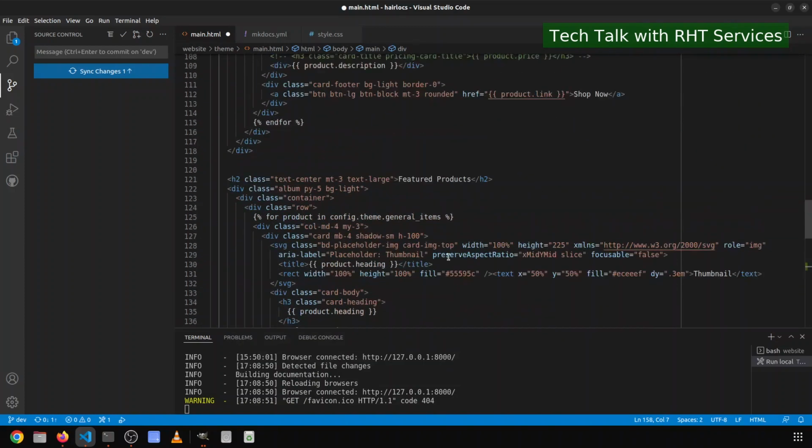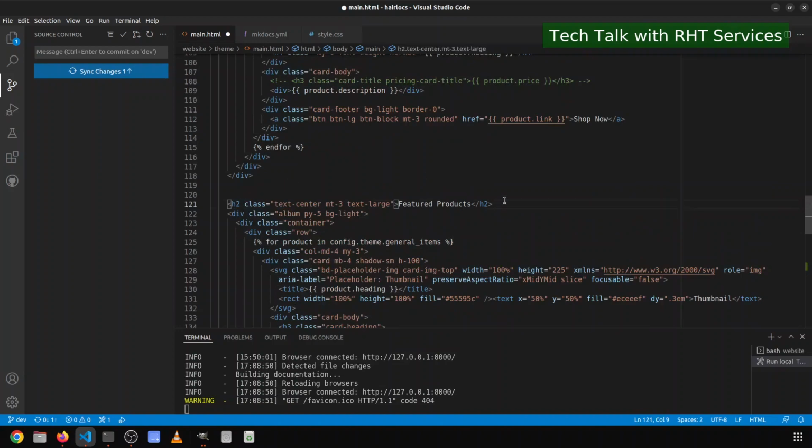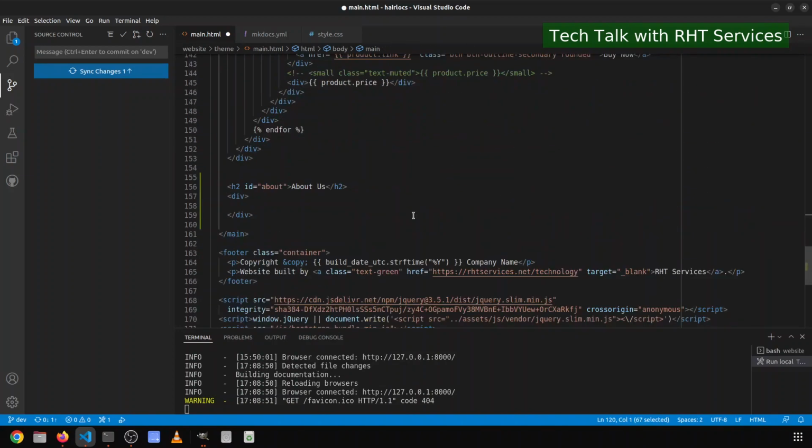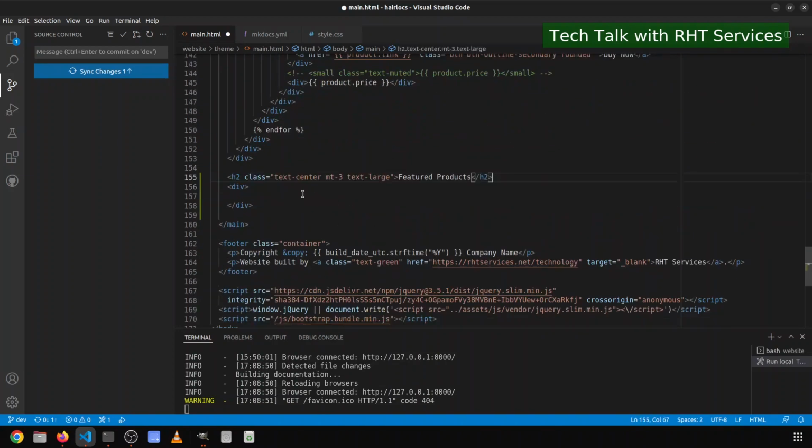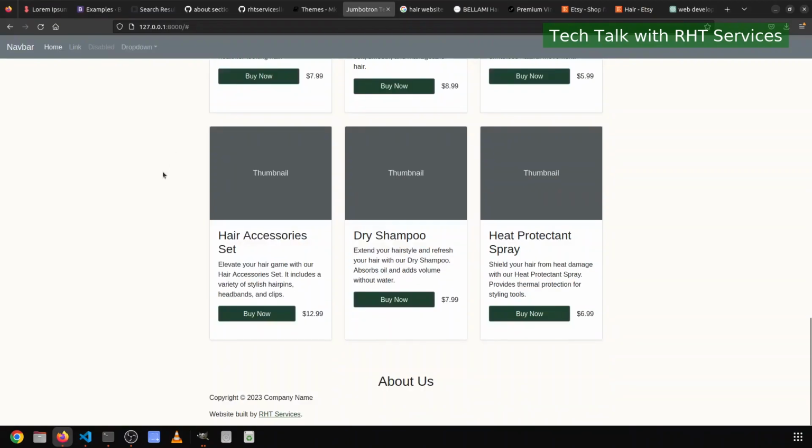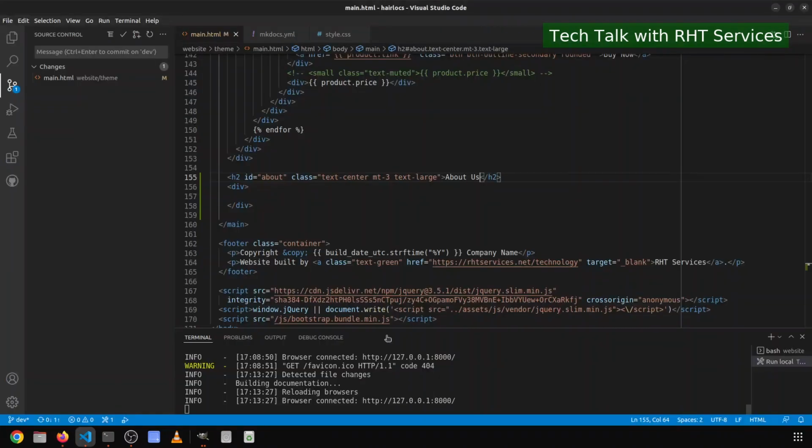And I also need to put some IDs in up here for the other elements. So since I'm doing this H2, I need to really just copy that one. And then we'll do ID about, and then about us. All right, and then I should have a section below this down here.